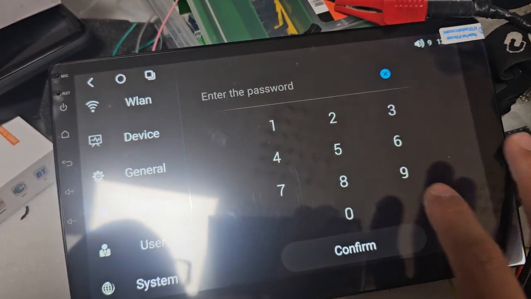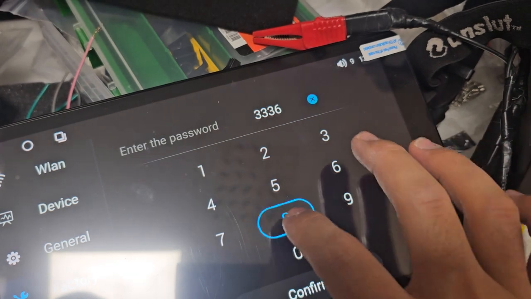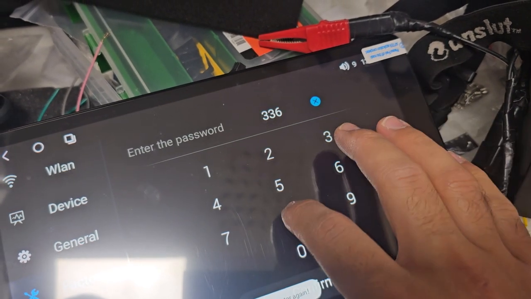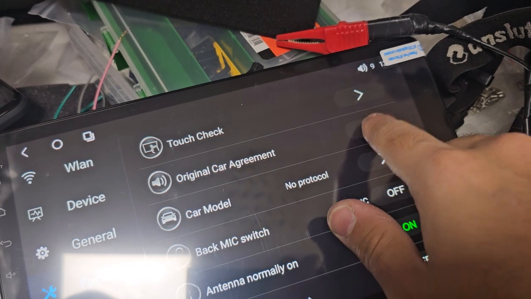Then we have some other settings in the factory. If you tap on the factory, it will ask for the factory code. The code is 3368. Here is the factory code in the original car agreement.